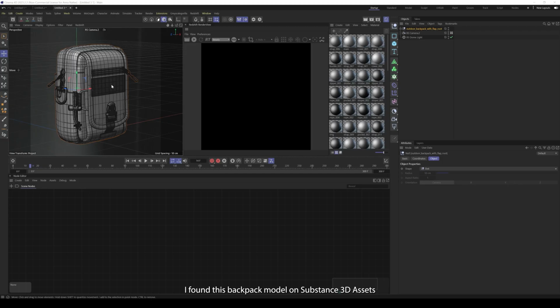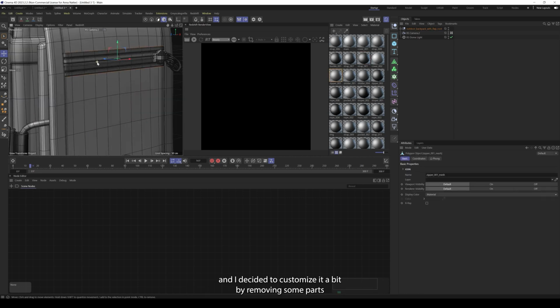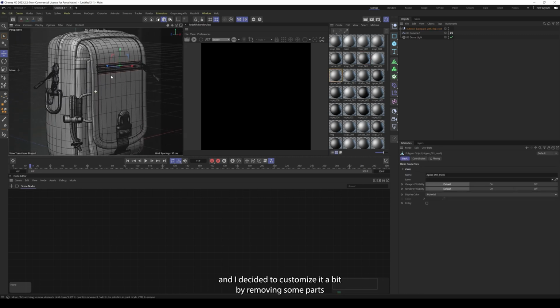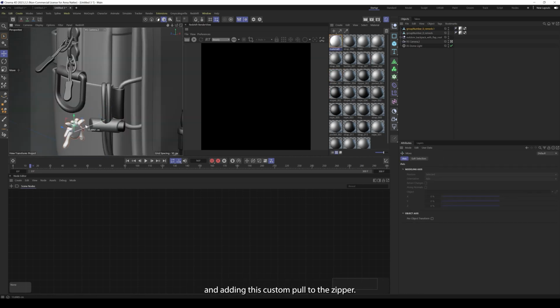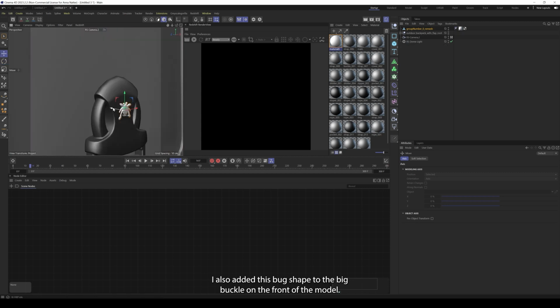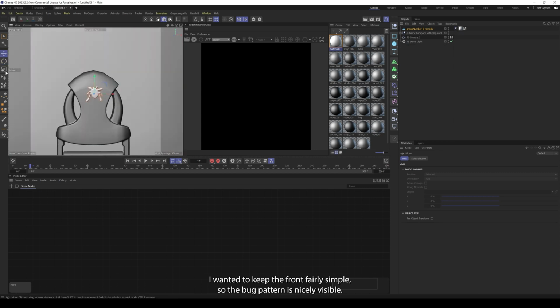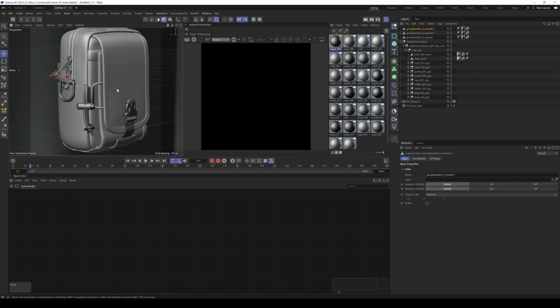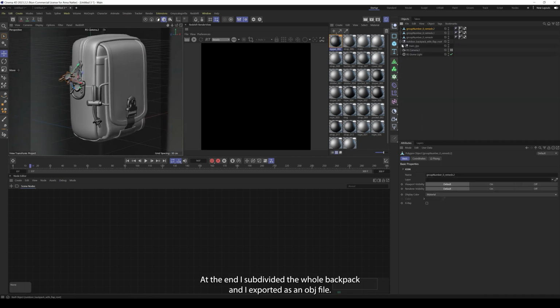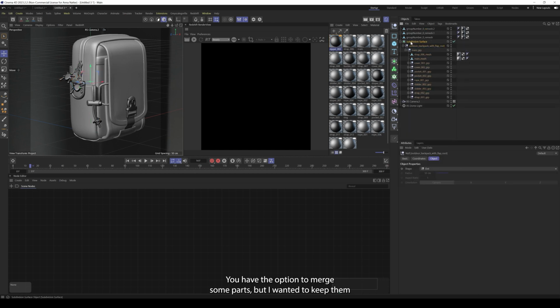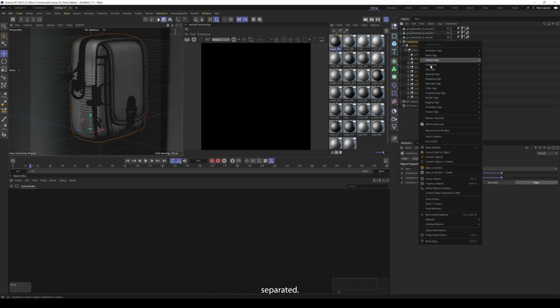I found this backpack model on Substance Media Sets and I decided to customize it a bit by removing some parts and adding this custom pull charm to the zipper. I also added this bug shape to the big buckle on the front of the model. I wanted to keep the front side fairly simple so the bug pattern is nicely visible. At the end, I subdivided the whole backpack and I exported it as an OBJ file. You have the option to merge some parts, but I wanted to keep them separated.